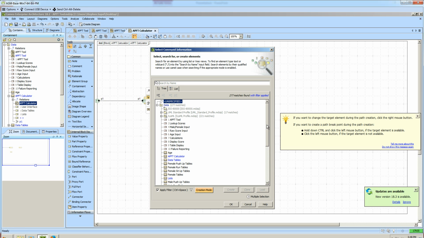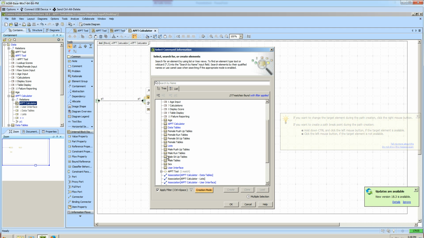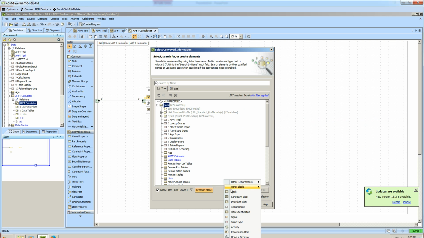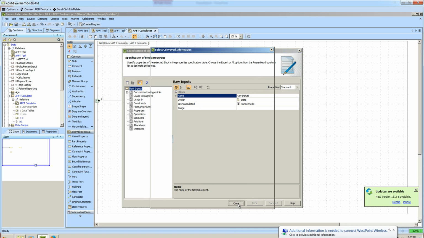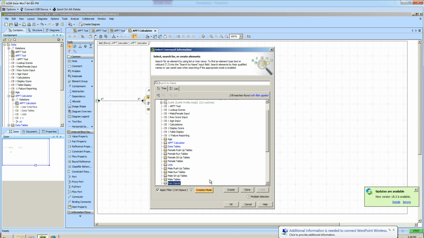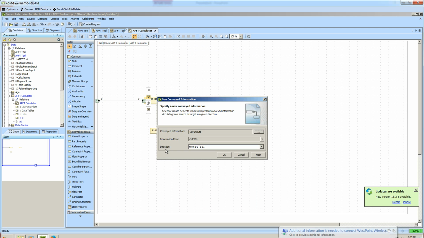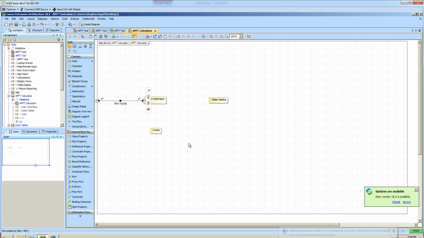and we want to have our raw input in. We don't have raw input here, so we'll just go to creation mode, click on data, and we need to create a new block. We'll just call this raw inputs. Close, select it, click OK, and OK. So we see raw inputs are coming from outside of the system into our user interface.